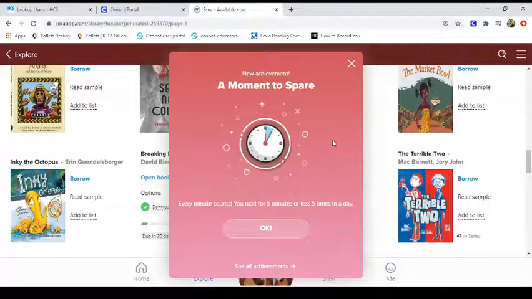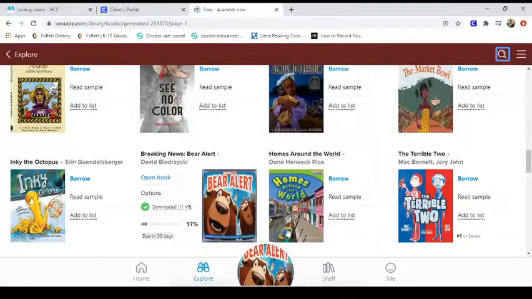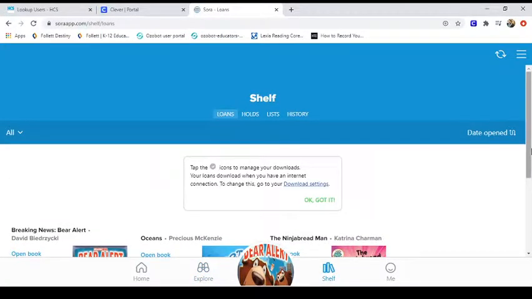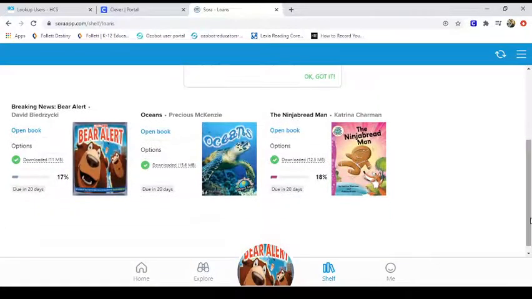Okay. I have read for 5 minutes today, so it gives me an achievement. Every time you read a book, it will give you an achievement, which encourages you to keep going and rent more. If I want to see a list of everything I have checked out, I click on My Shelf. My shelf shows me everything I have checked out right now, when it's due back, so these are all due back in 20 days, and how much of it I have read.